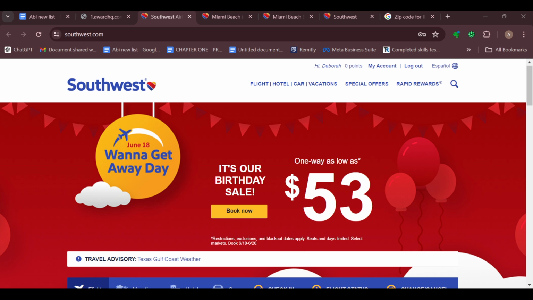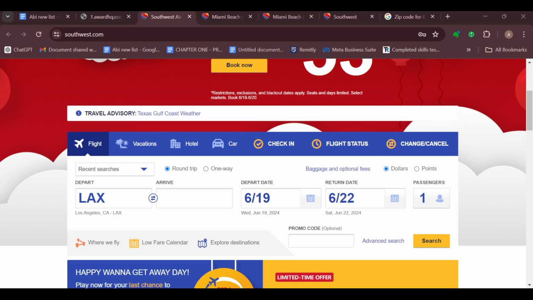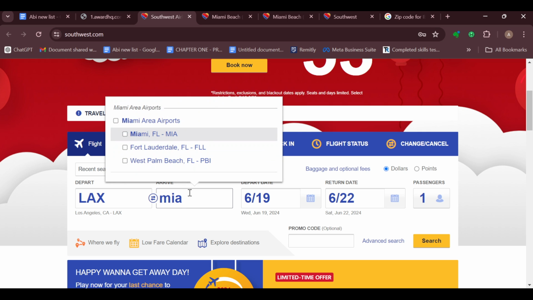Alright. Then once you can see that, the next step will be to navigate to the flight booking section. In this section you can see other options like flights, vacations, hotel, car, check-in, etc. Then under this, select the kind of trip you want. If you want to add baggage and additional fees, you can just click on this option here, and then you can see departure, arrival. Select your departure, then select your arrival as well.